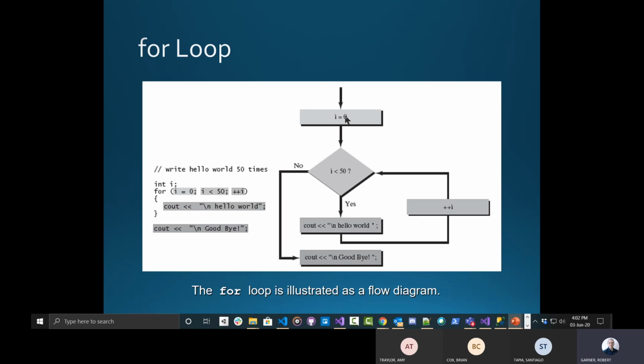So the first iteration, I will be 0. 0 is indeed less than 50. So we print hello world. I now becomes 1 because we do plus plus I. That adds 1 to I. Then we check I against 50. Is 1 less than 50? Yes. And then we just keep looping around.